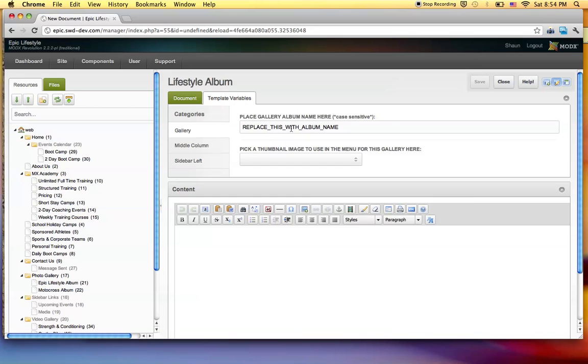And you'll see here, I already have this pre-built. It says place gallery album name here, and I have that also highlighted here. We're going to select this whole string here, and we're going to put the name of the album, and it is case sensitive. So lifestyle.